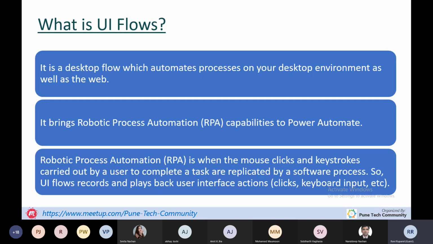The next thing is what is a UI flow. A UI flow is a desktop flow that automates the process on your desktop environment. It brings the robotic process automation capabilities into your Power Automate system. RPA, we can say, is like any kind of mouse clicks or keystrokes, steps that are performed by a human, and those steps are replicated by a software process. We can say Power Automate desktop.